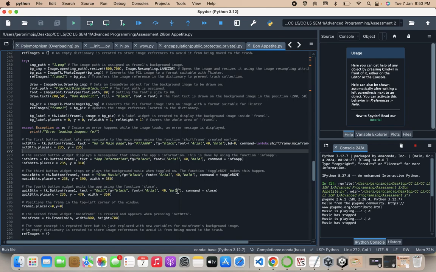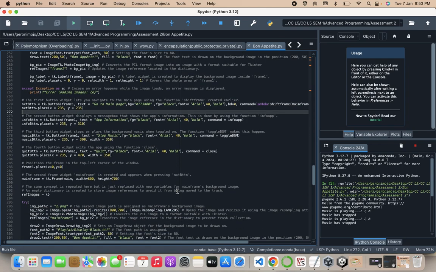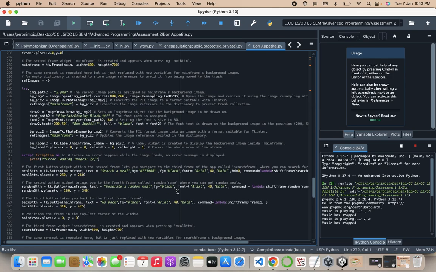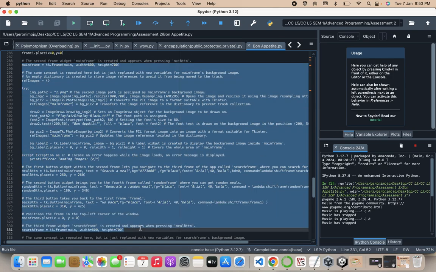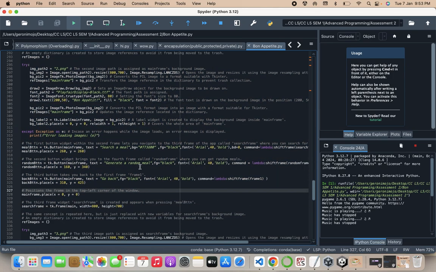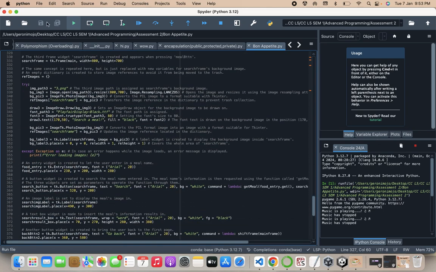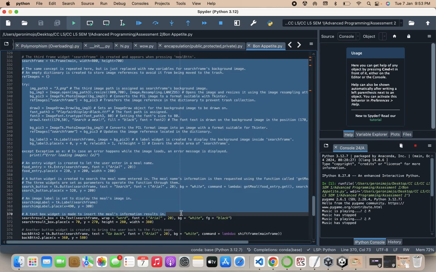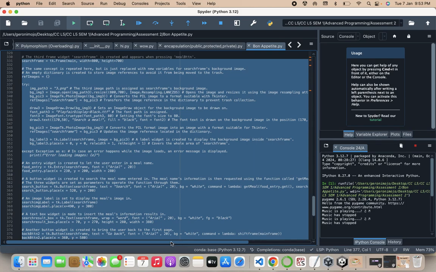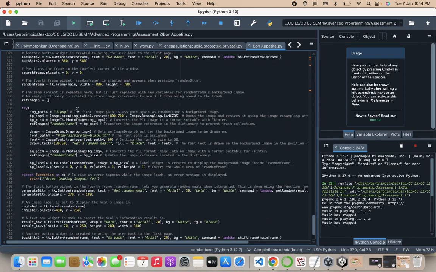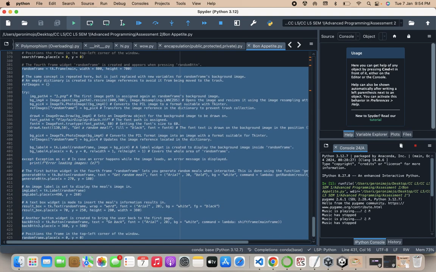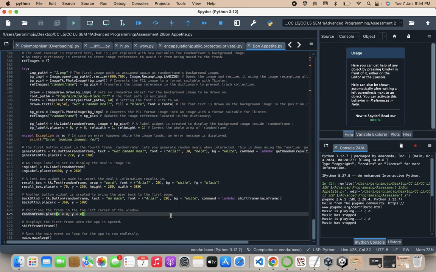And the second menu frame, which is called main frame, also here, the search meal portion found here, called the search frame, and the random meal generator, which is found here at the bottom of the program.